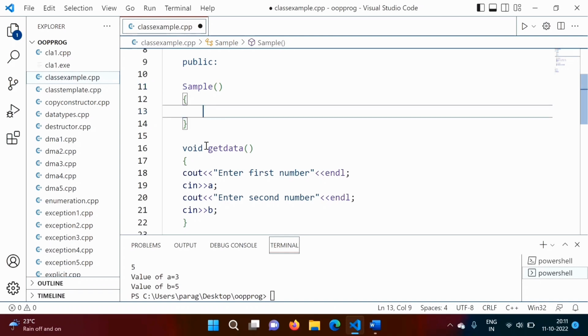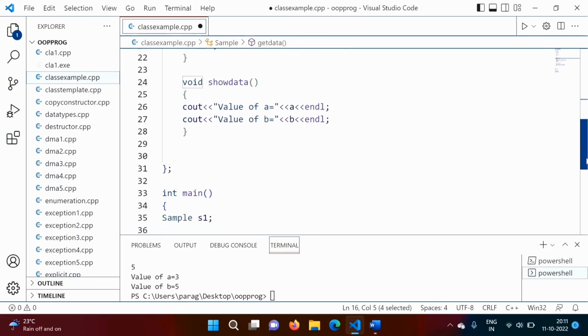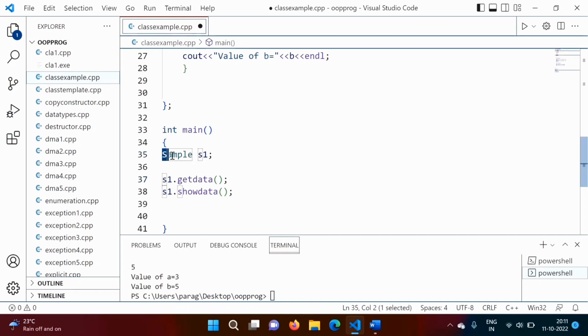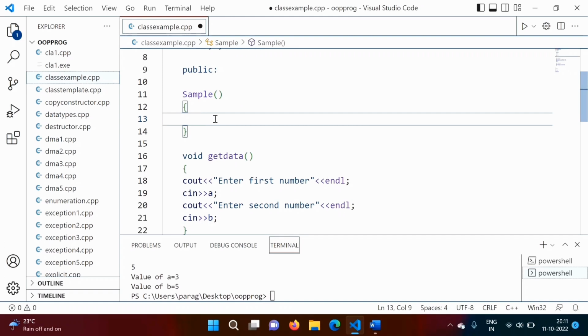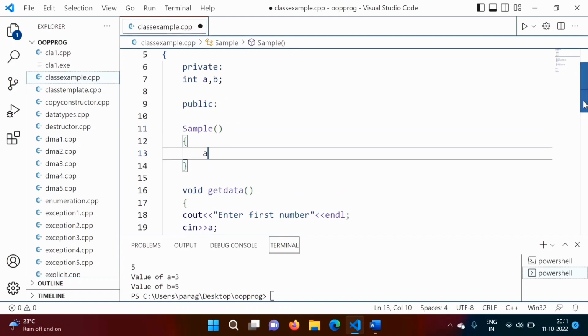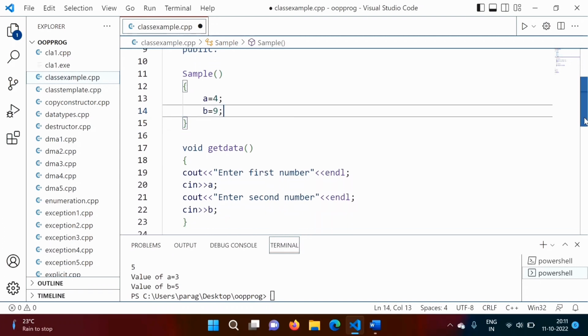Now see, every function has some return type, right? A constructor doesn't have any return type. Then a constructor is called automatically. For other functions you have to call them by using an object, but constructors are called automatically whenever you are creating an object. Here I am putting one statement. Mostly these constructors are used to initialize variables. For example, a is equal to 4, then b is equal to 9, something like that. So mostly constructors are used to initialize these variables, the data members.